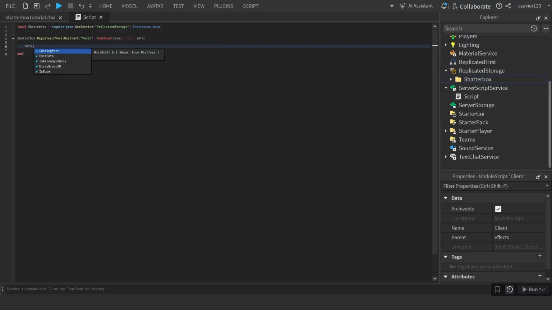Info gives you information such as the state the hitbox was in when the destruction started. User data is user-supplied information that you supply before the destruction to use in this effect. Is already debris is true if the voxel was debris already and was not caused to be debris by this destruction. Dirty group ID is a little more complicated, and I'll explain what a dirty group is later. Is edge is true if the voxel lies along the edge of the destruction. So you've got any of that information to use inside of the onVoxel destruct effect.